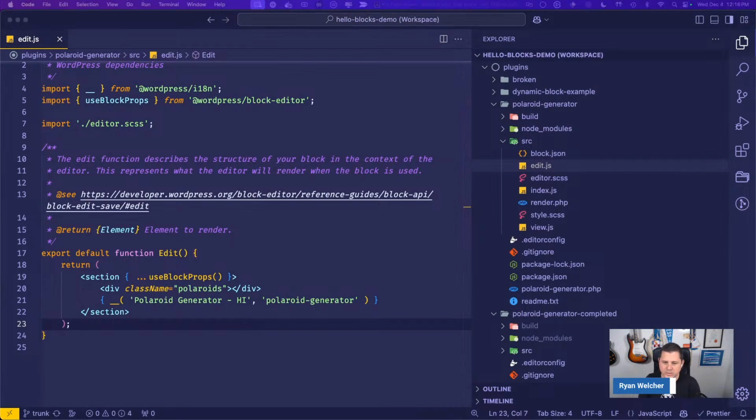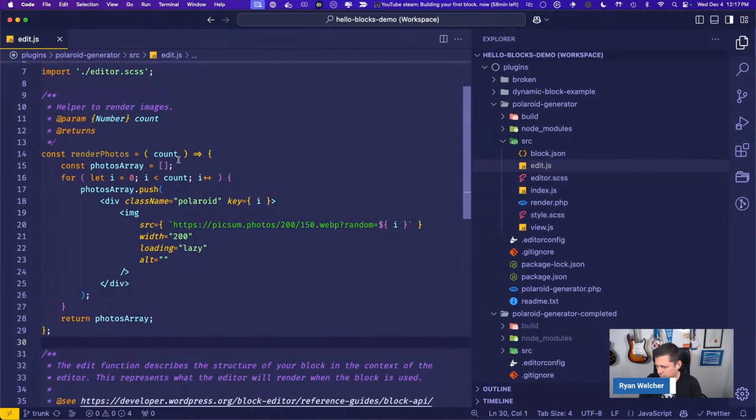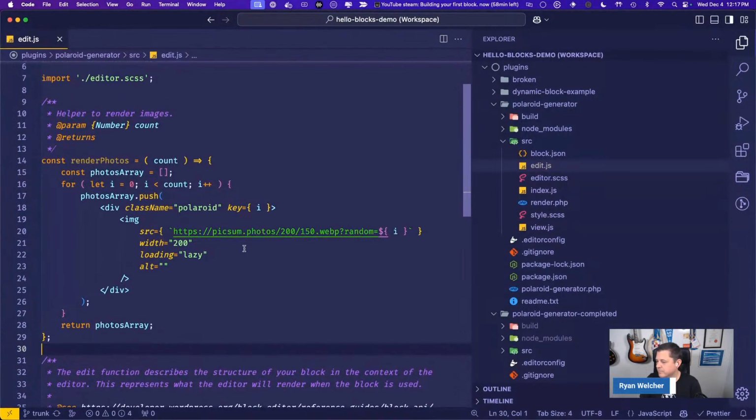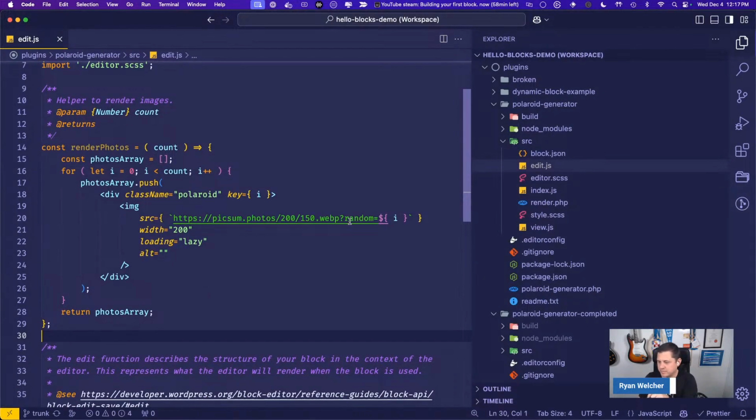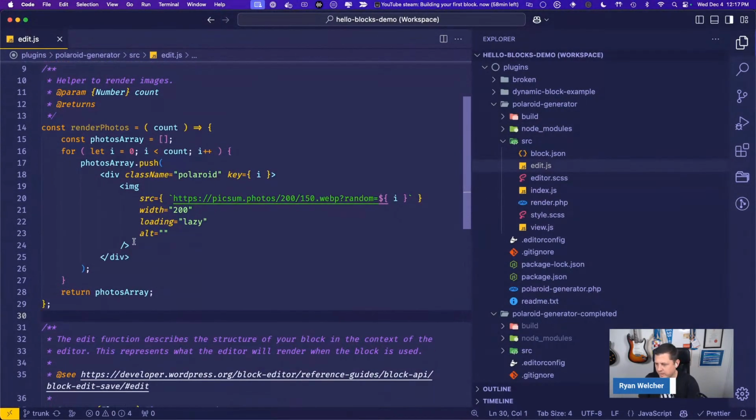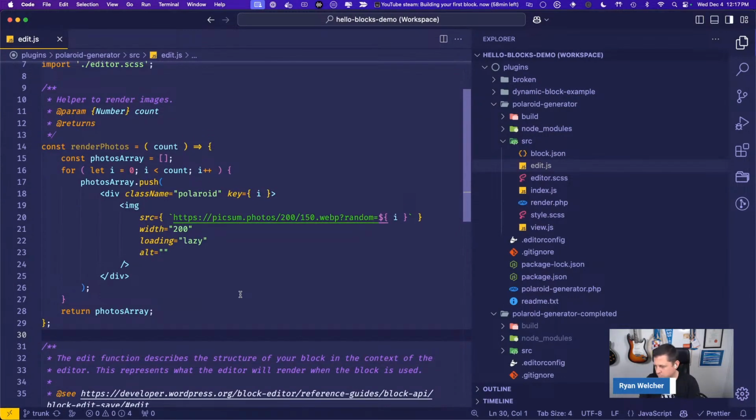And then I'm just going to steal a little helper function that I wrote, because we're taking images from picsum.photos, so it's random images. I've built all this. Basically what it's doing is it's going to take a number that we're going to provide via an attribute, and it's going to pull that many photos and randomly show that many in this list. So I've built this out. That's all we really need to worry about right now.